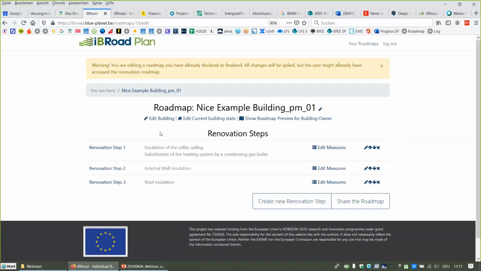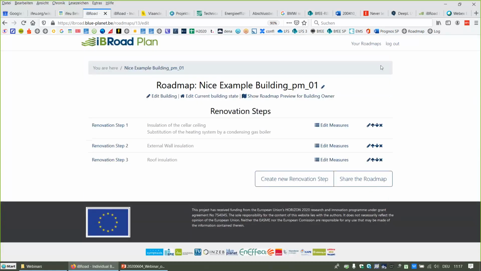So the first page was this edit building page. What we see here is the central navigation page of the Roadmap Assistant. From here, you can navigate to the general data, to the current building state. Later on, we can create the roadmap from here. You also see there are renovation steps containing renovation measures, as you remember. But we start first, of course, with the current building state. This is always the starting point.